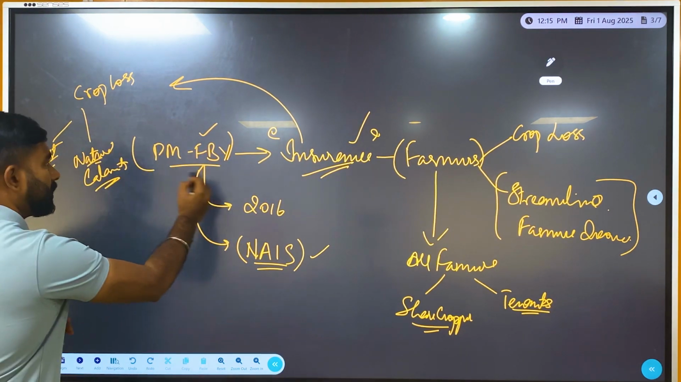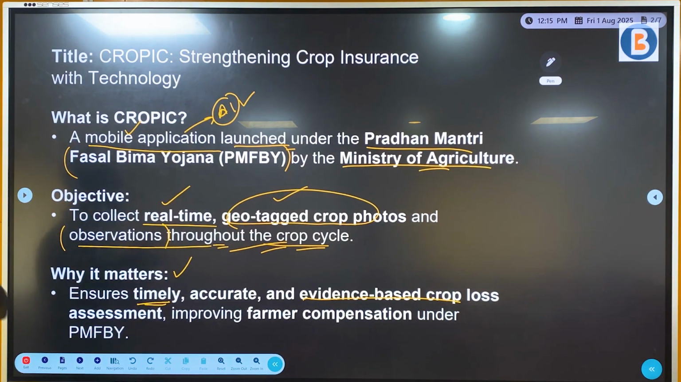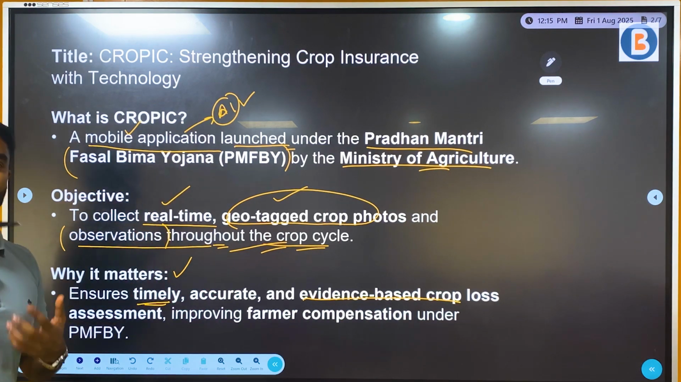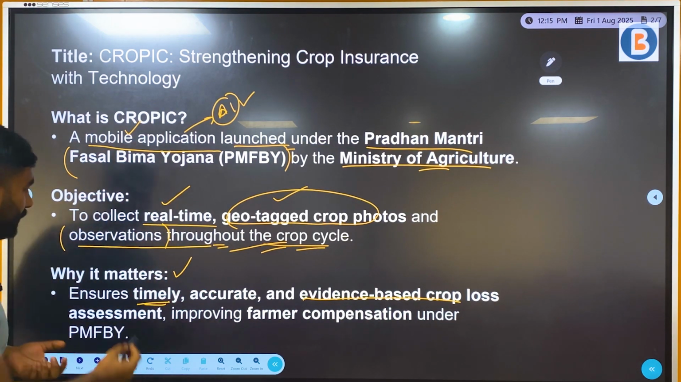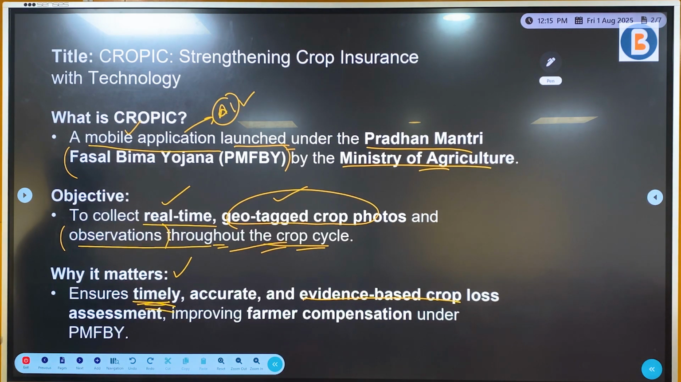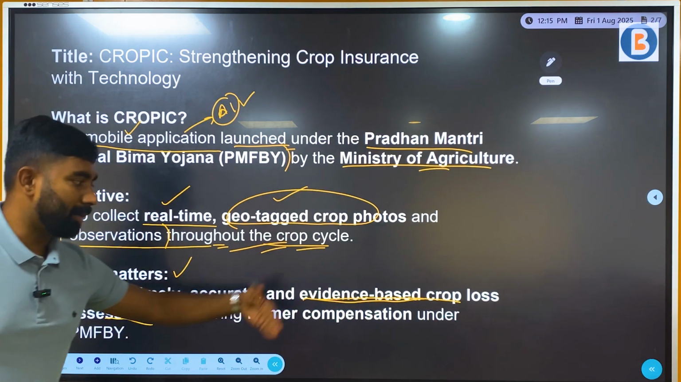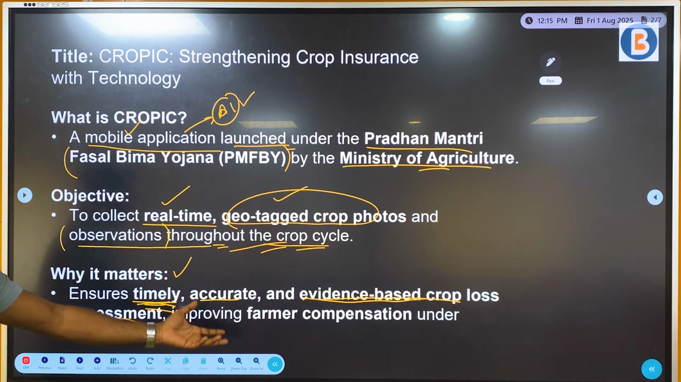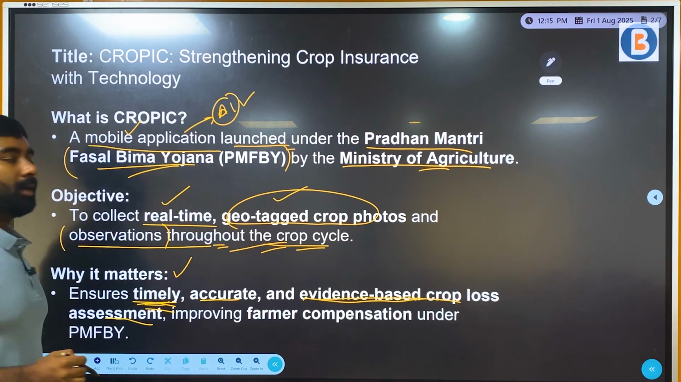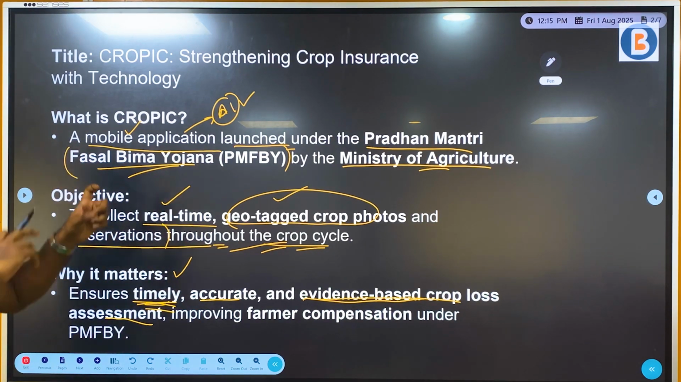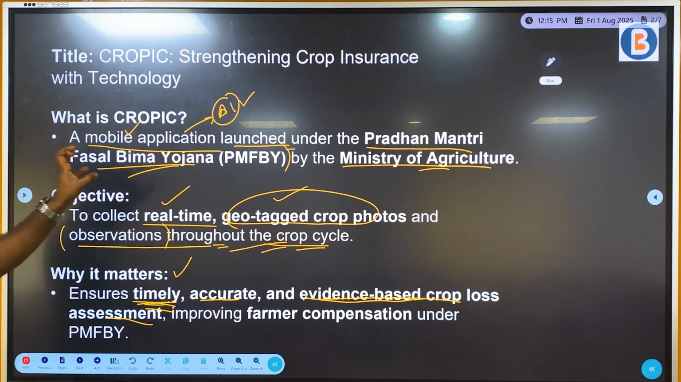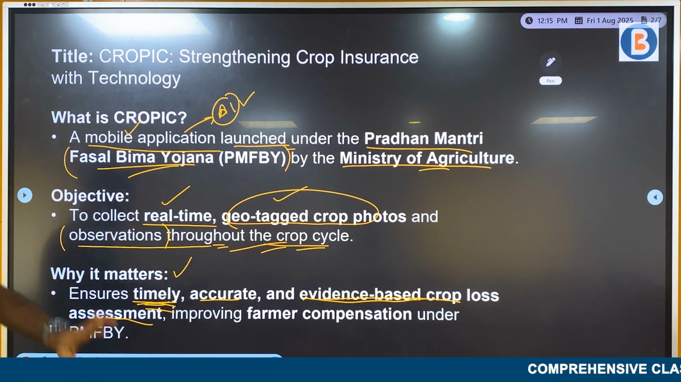Now, if this much is understood, CROPIC will be pretty easy to understand, because in order to ensure Fasal Bima Yojana is implemented effectively in real time, CROPIC is the new introduction, the mobile-based, AI-based platform that ensures timely, accurate and evidence-based crop loss assessment, improving farmers' compensation. Why are we talking about farmers' compensation? Because we are talking about Fasal Bima Yojana, right? So basically CROPIC is complementing the ambitions of the Pradhan Mantri Fasal Bima Yojana.